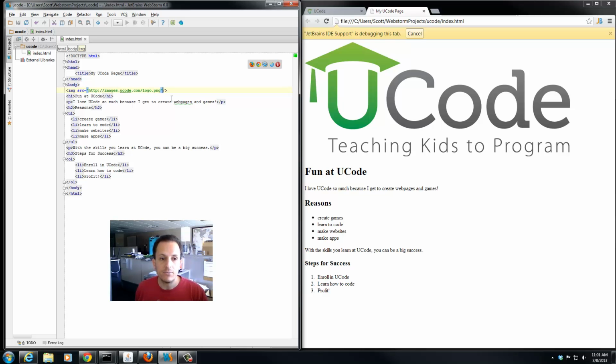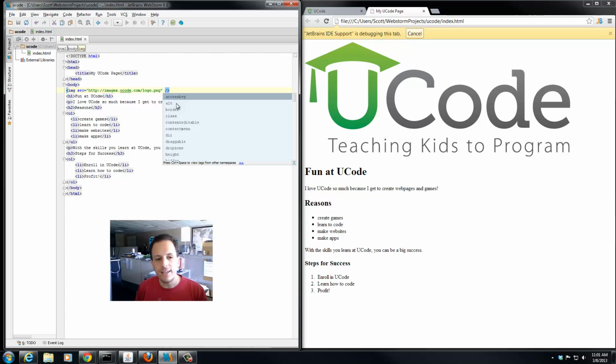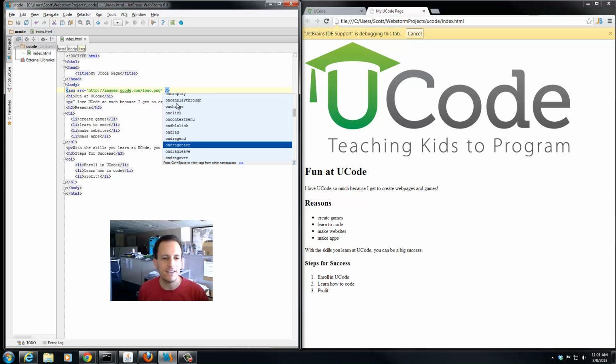Now we're going to add another attribute. You can see already when we press space, WebStorm knows we want to enter an attribute and lists all the possible attributes. So we can just use our cursor keys and go down, and let's look for one that has to do with width and height. We actually already passed height, but I'm going to go down to width. I'm going to show you what happens if we only change the width and we forget about the height.